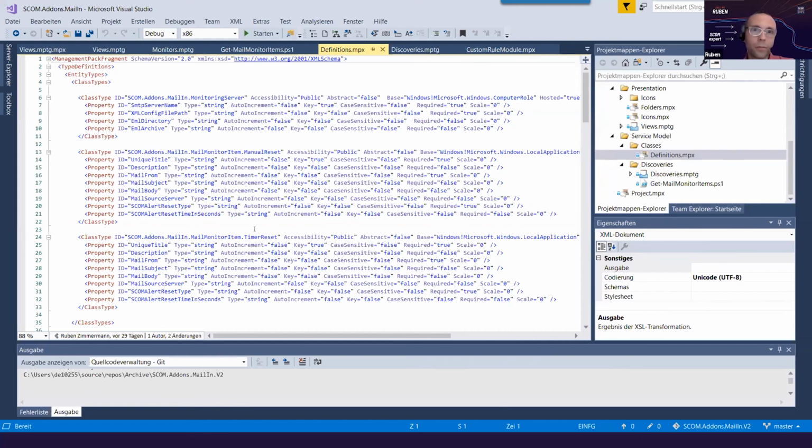Okay, so first of all, we have here again the classes. This information can also be found, it's open source. You can see the class definition for the mail monitoring server, I mean the Windows server that has an SMTP service installed. I'm targeting a Windows computer. I'm finding this Windows computer with a few registry keys that you need to maintain. You need to set them by yourself to make sure that SCOM finds the server that you intend. And then these are the mail items that are created, which are of type local application.